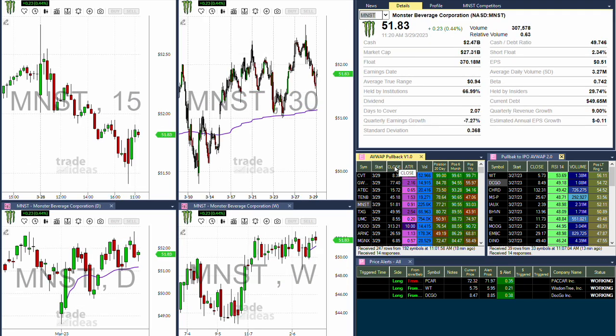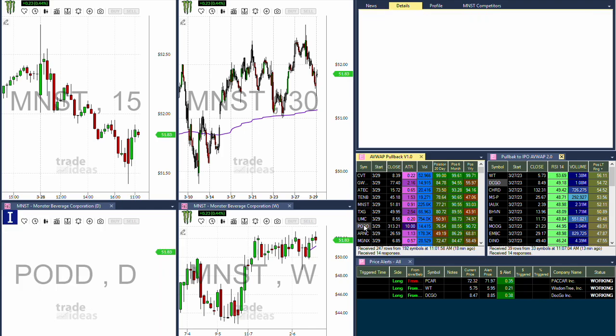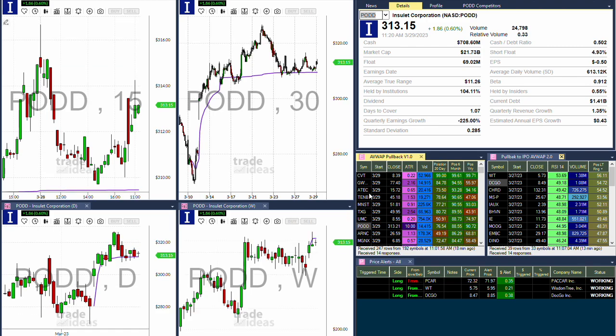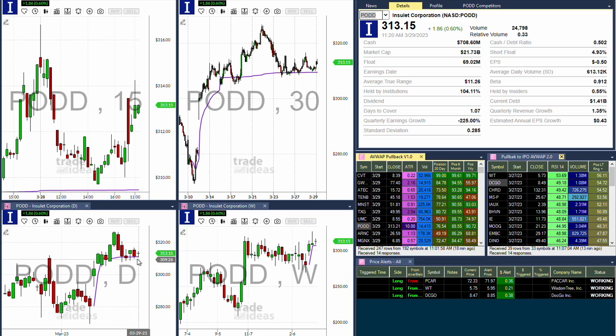So one of these scans is just a pullback, so it's just looking for pullbacks into major anchored VWAPs from turning points. You can see right here on PODD, there was a pretty significant turning point candle right here, and the anchored VWAP has been acting as support for this name. So you can see we've drawn it in on the daily, weekly, the 15-minute chart, and the 30-minute chart, so you can keep an eye on this level and see how price reacts to it.